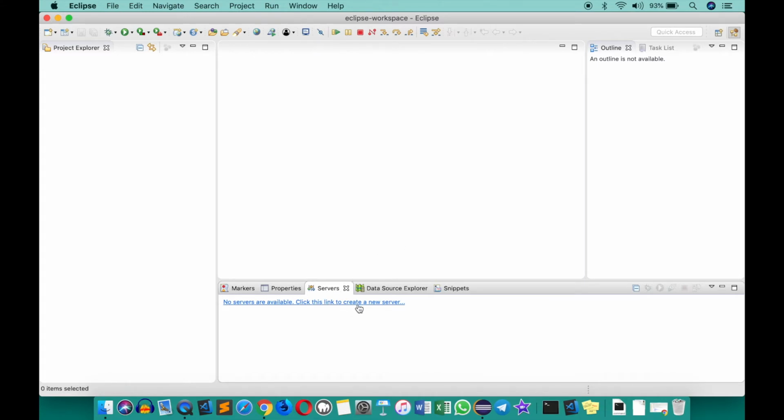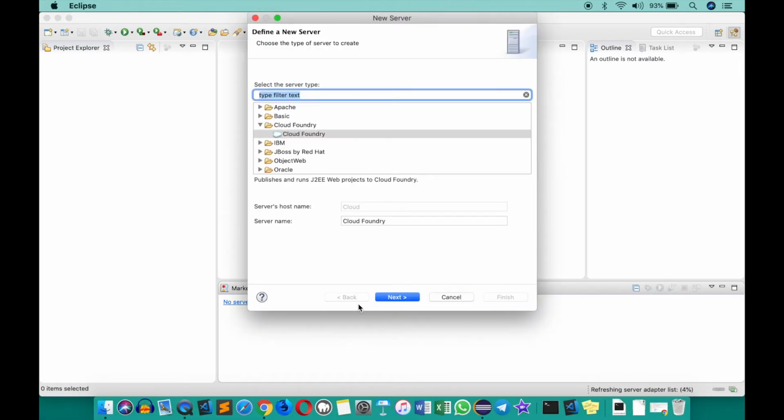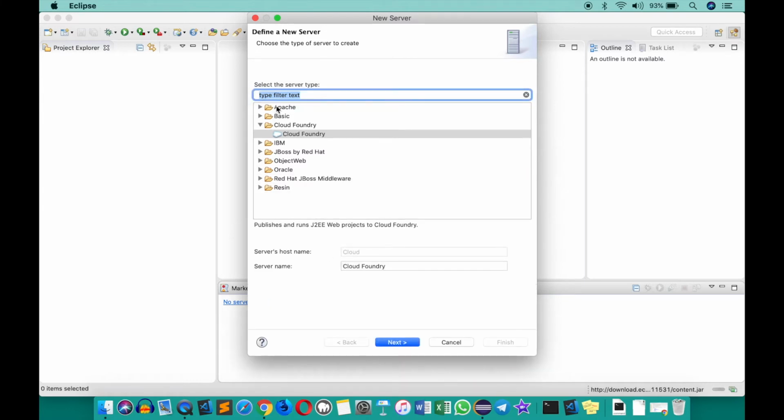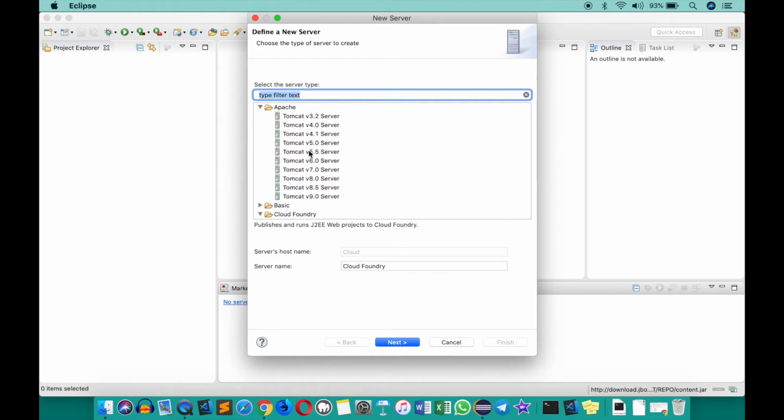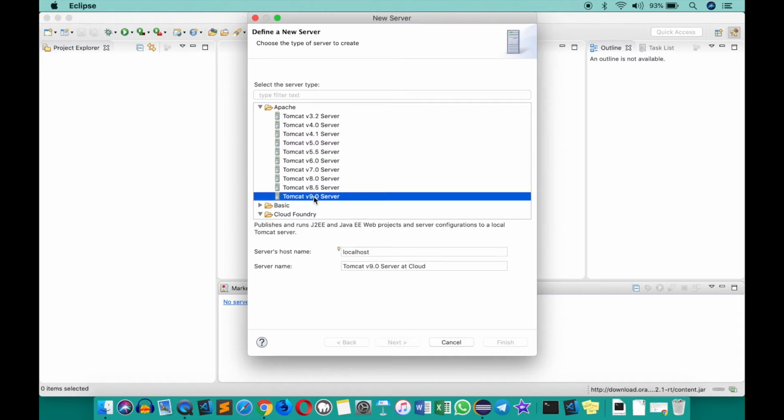Click this link to create a new server. You can click the link and this dialog box appears. And in the dialog box, it is listing some of the plugins over here. I have the Apache, the first one. I expand and I'll see that there are varieties of Tomcat listed over here. Since we downloaded the version 9, I have to select this particular option.